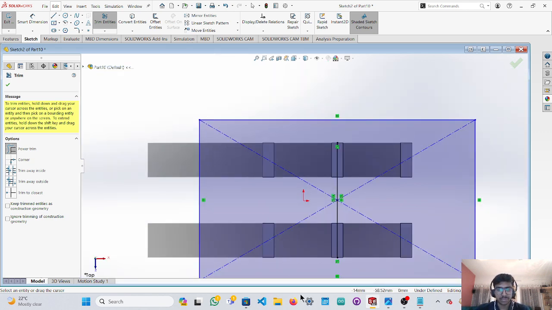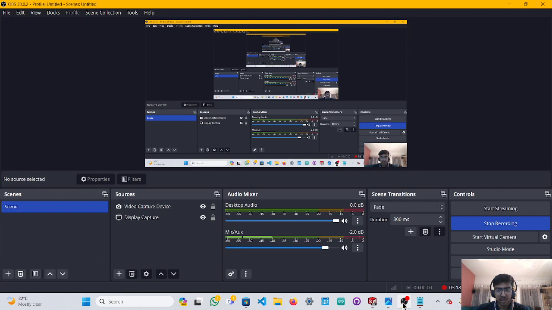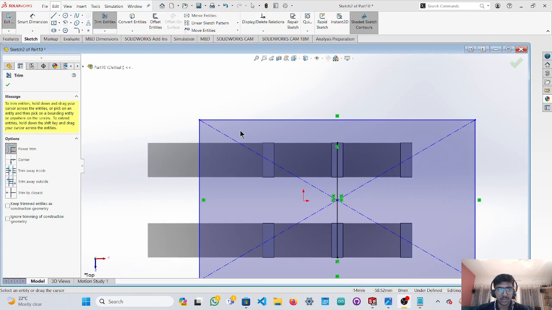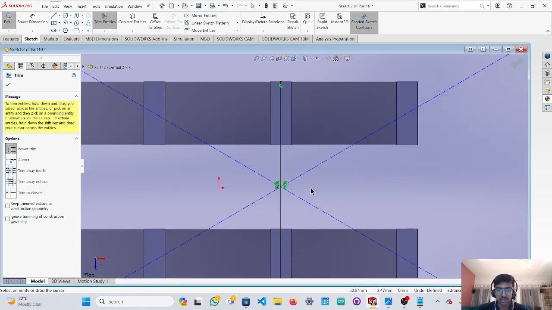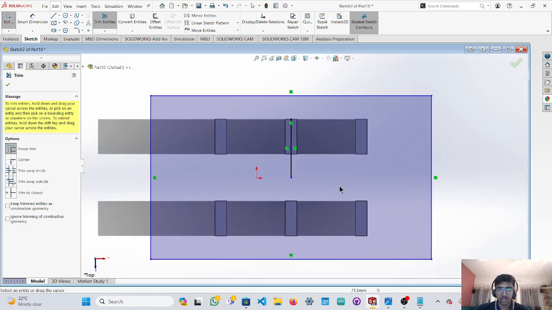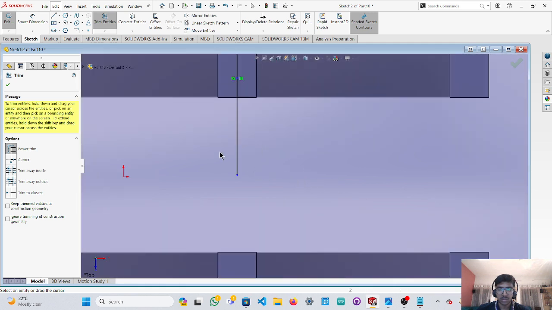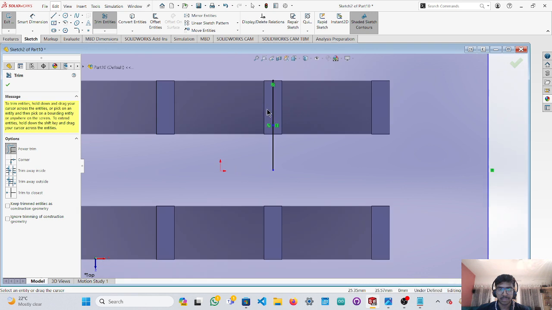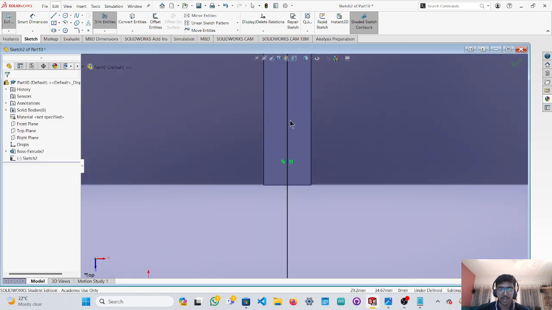So now, trying to cut these lines right now. No, why is it not happening? Yes, cut bro. What is your problem? I will delete it off. Escape, escape.